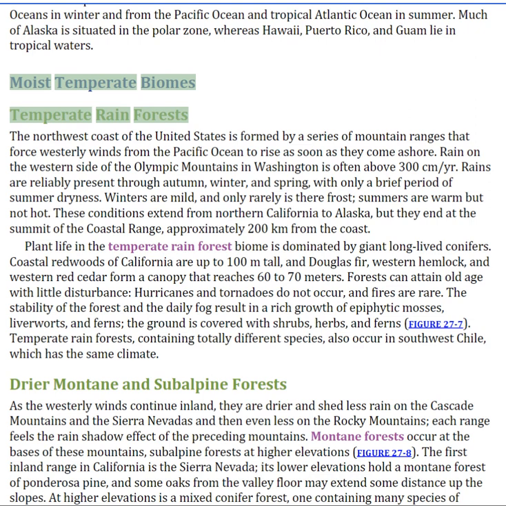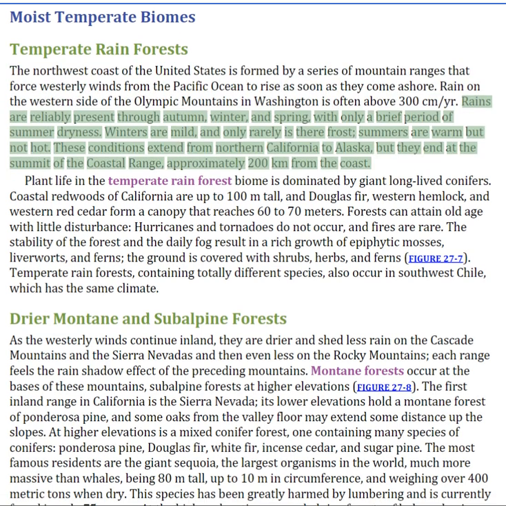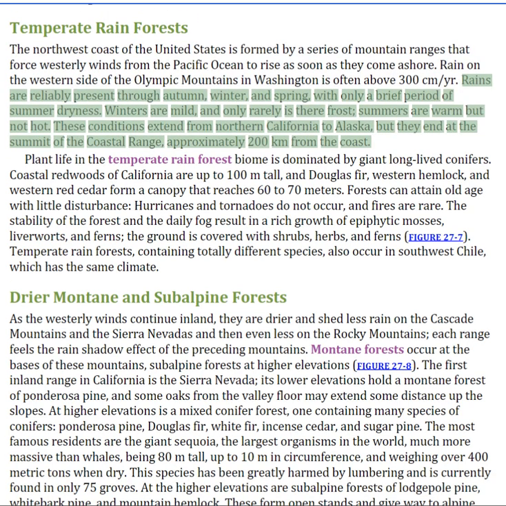Moist temperate biomes, temperate rain forests. The northwest coast of the United States is formed by a series of mountain ranges that force westerly winds from the Pacific Ocean to rise as soon as they come ashore. Rain on the western side of the Olympic Mountains in Washington is often above 300 centimeters a year. Rains are reliably present through autumn, winter, and spring, with only a brief period of summer dryness.